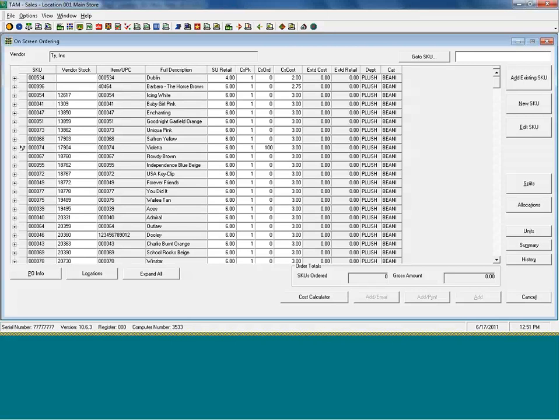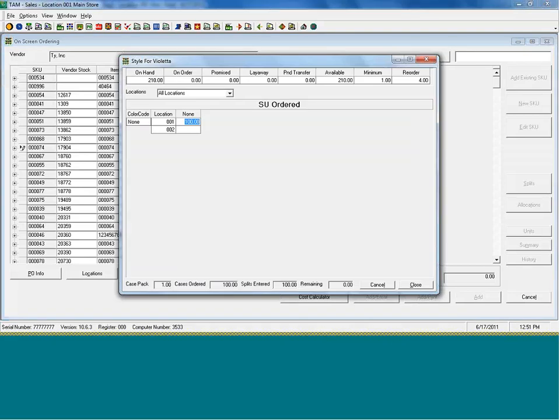But when I'm multiple store and doing a split PO, TAM will actually pop up a window that will allow me to split my order amount between my locations. So I can say I'm putting 50 to this store and 50 to that store.